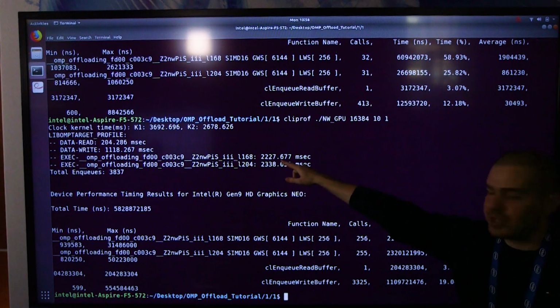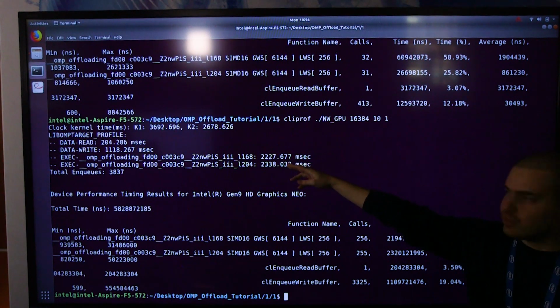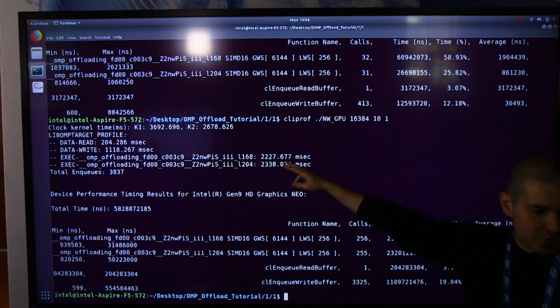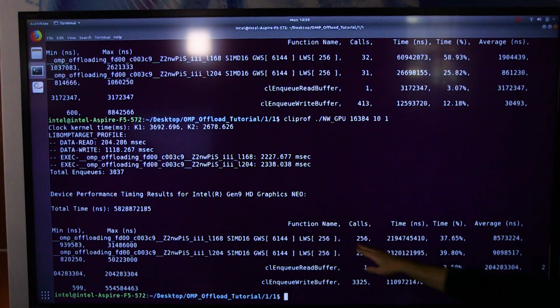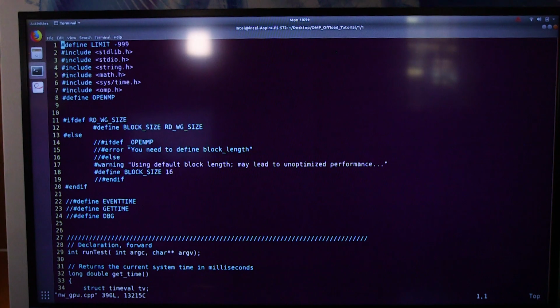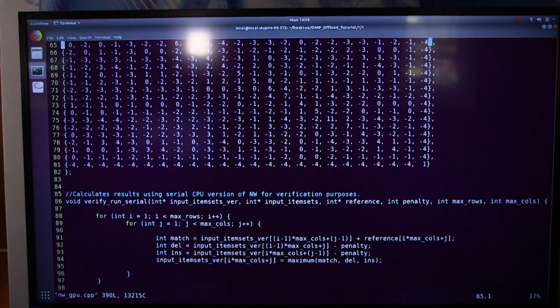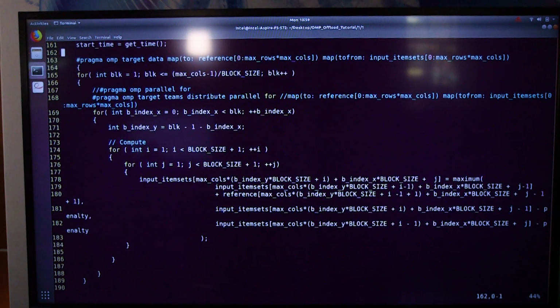So you can see now that we went from, the previous one would be around 6,000, to 2,000 milliseconds here. And you can see again that we have a local work size of 256 and 6144. Again, we are never happy, are we? No, we are not. So we are going one last time before we wrap this up and introduce one more last OpenMP clause, which is going to be the thread limit. So you notice that the local work size was 256.